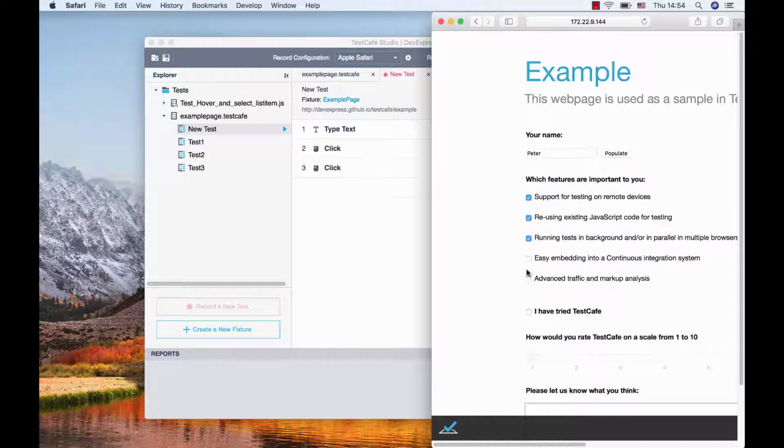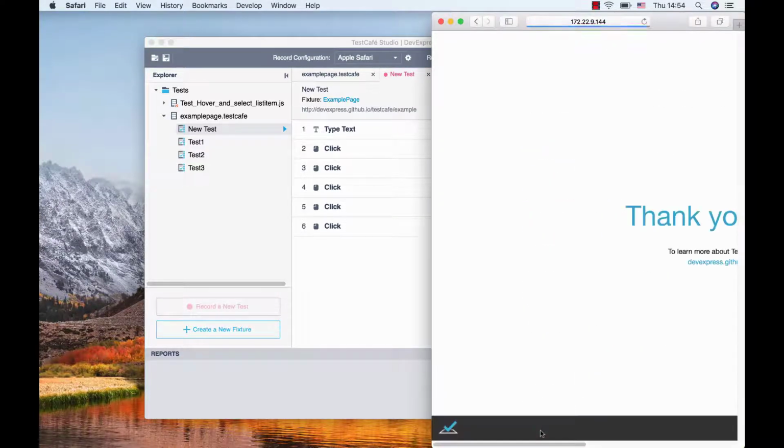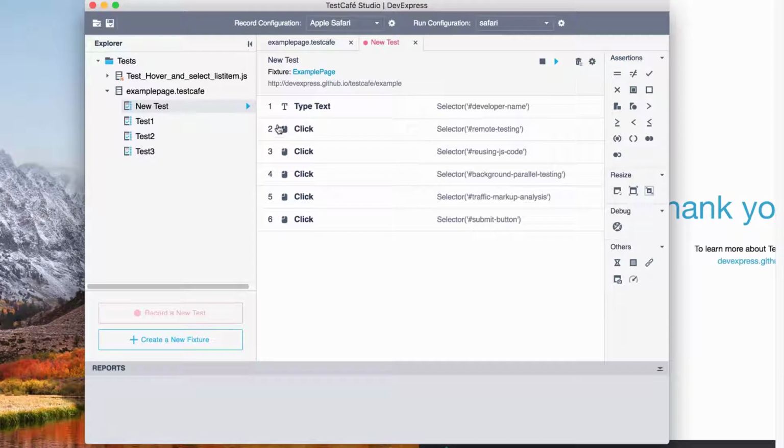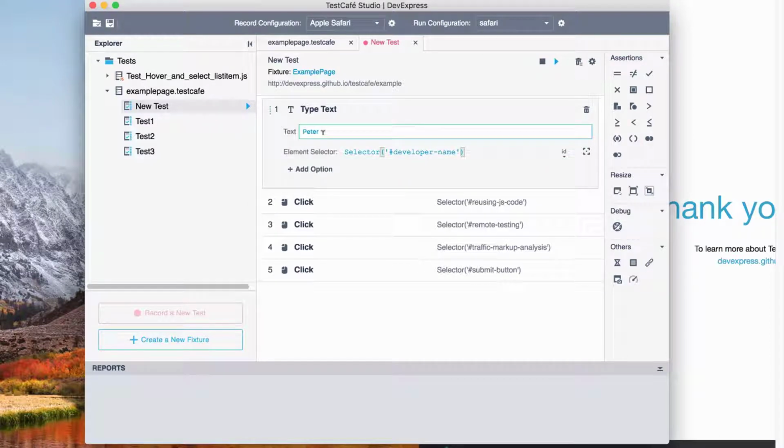You can view or modify the test contents in the test editor. You have access to it both during and after the recording. The editor allows you to reorder and delete actions or change their parameters.